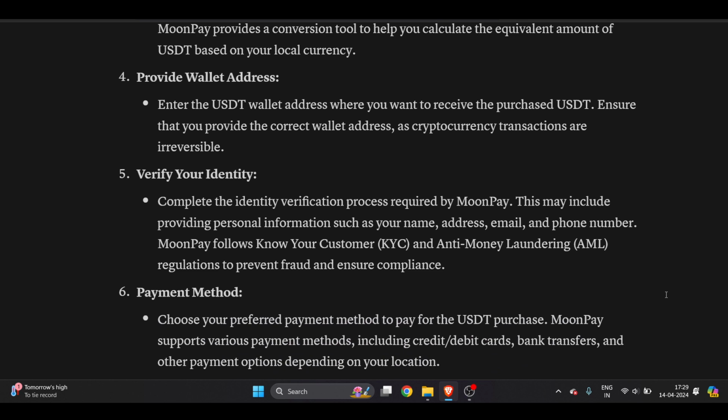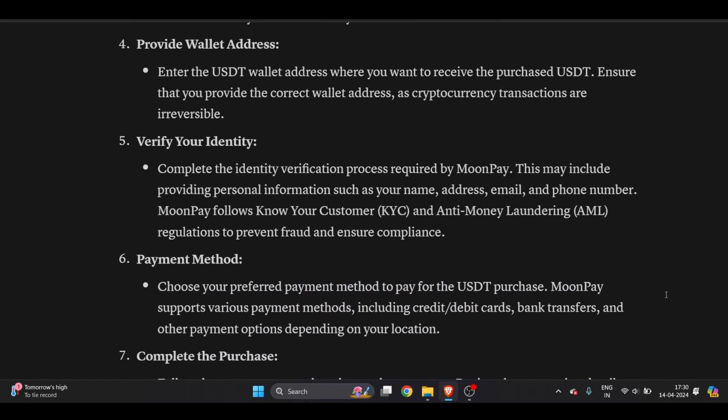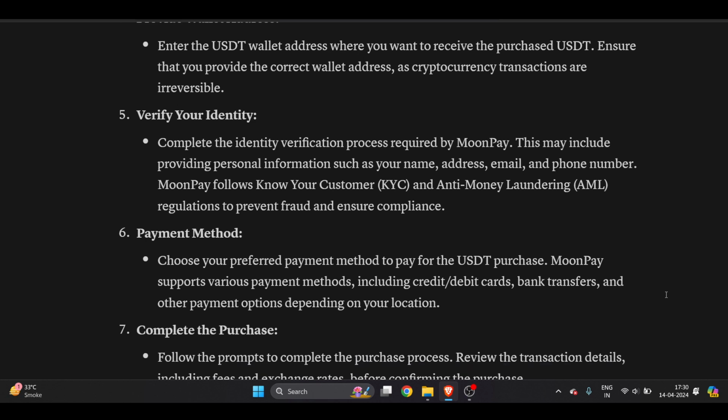Now here you have to provide the wallet address. Enter the USDT wallet address where you want to receive the purchased USDT. Ensure that you provide the correct wallet address, as cryptocurrency transactions are irreversible. So make sure, this is very important, right?